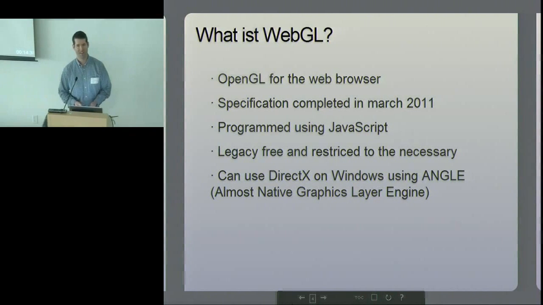It means it has no fixed function pipeline anymore, like the old OpenGL. And it can render using DirectX on Windows using Angle, which is a project by Google, and means almost native graphics layer engine, which translates DirectX calls and shaders to OpenGL and GLSL.